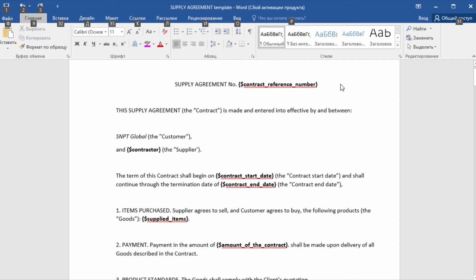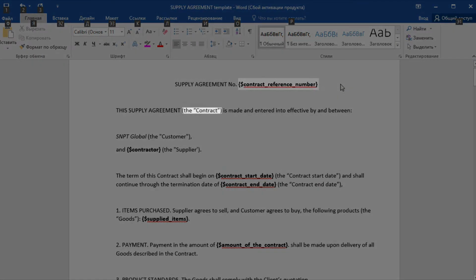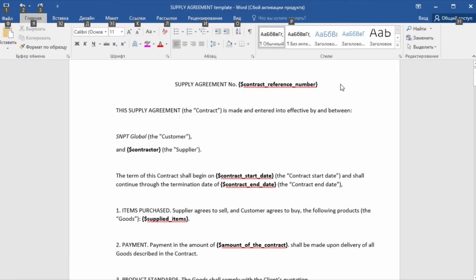You can find out more about variables and the syntax of document templates in the Help Center. We'll add variables for the contract reference number, the contractor, the start and end dates of the contract, the supplied items, and the amount of the contract to the file. We need to save the file on the computer.